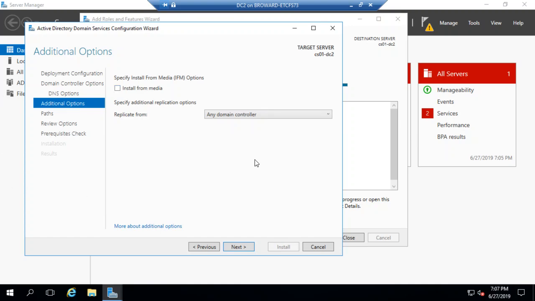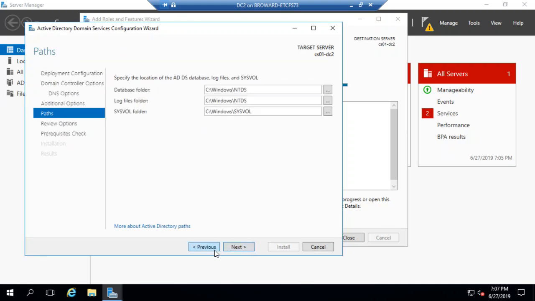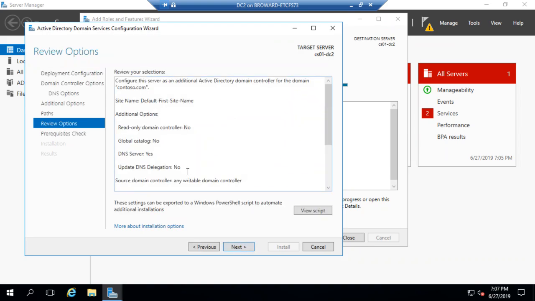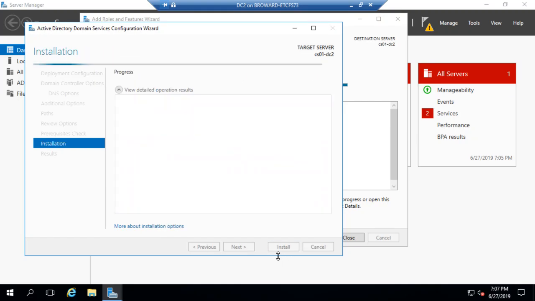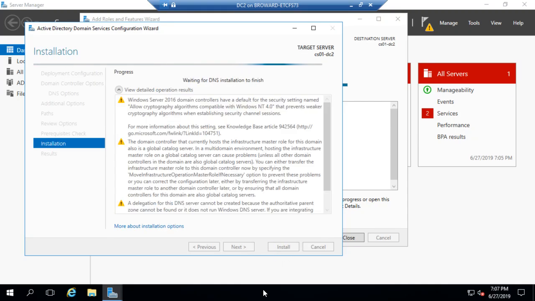Right now I could decide who I want to replicate from, but it's not really important. I only have one DC right now. Again, when you make a change to one DC, you're not making a change to the DC, you're making a change to the domain, and it will get copied to all DCs. In this class, you're going to have problems with replication. I understand that, and I'll show you when we get to that point. Click install. This is going to take a few minutes.